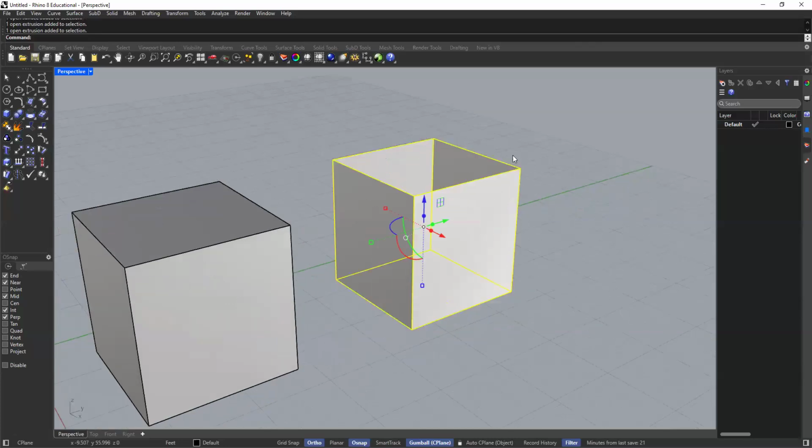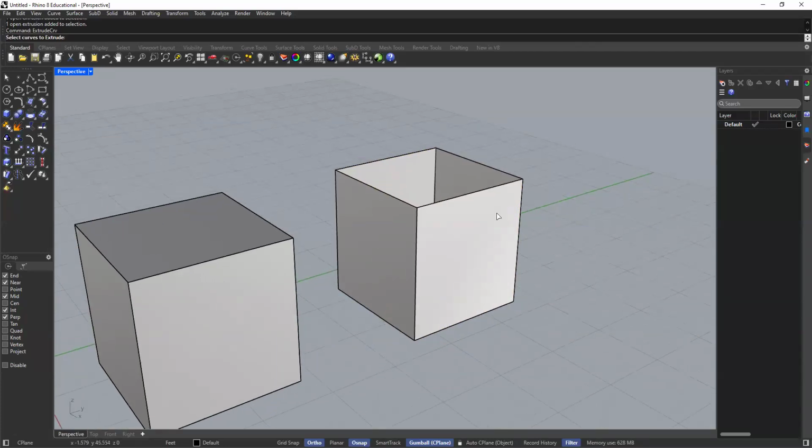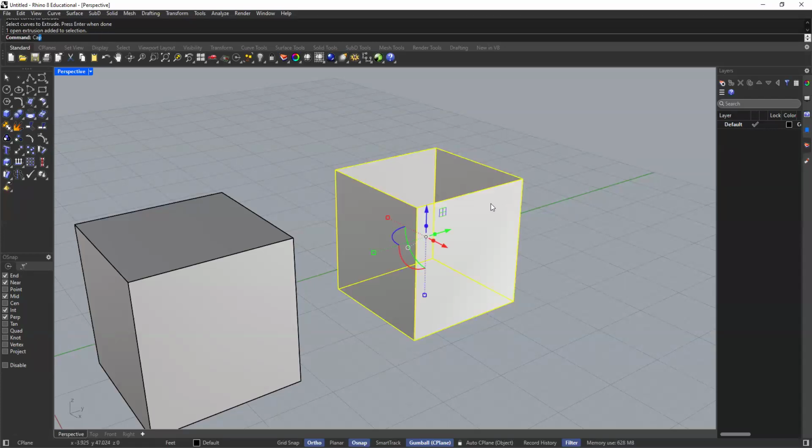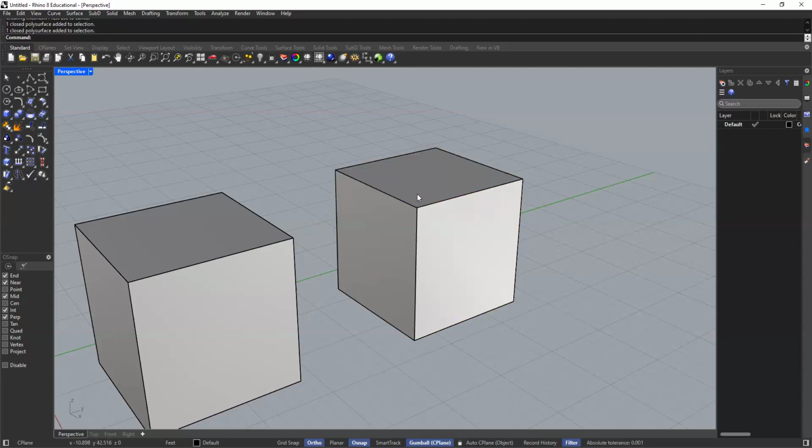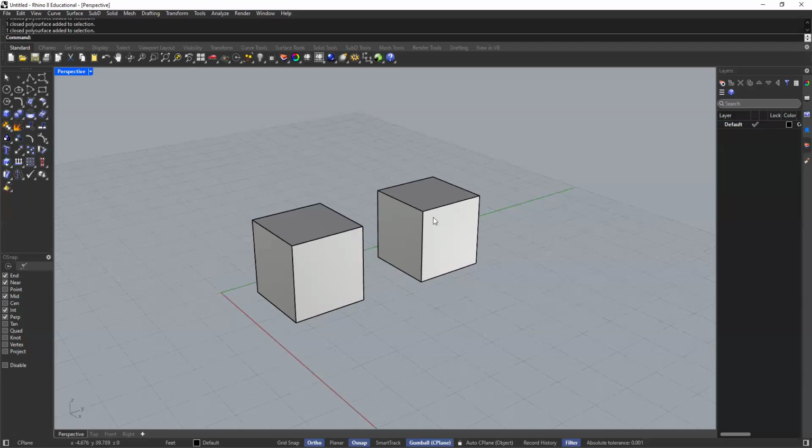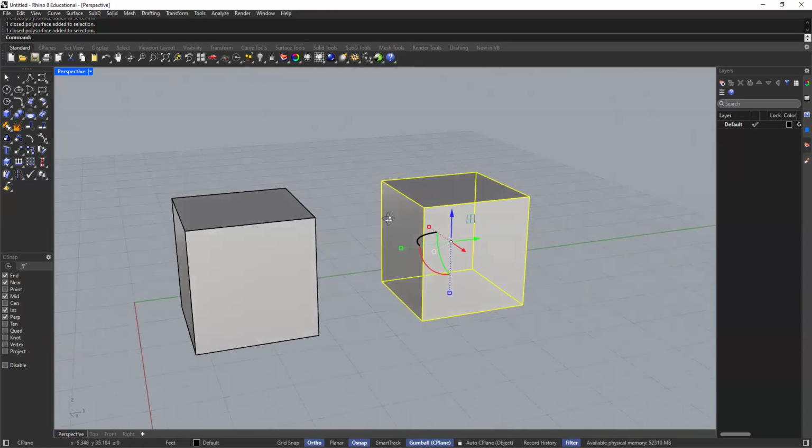So what I can do is use a command called cap. And what cap will do is it caps these four merged surfaces, and it caps it as one entire object. So let me show you what I mean by that. Select it, type in cap, and I hit enter. Okay. And now we have an actual solid. Notice that when I click on just one surface, the entire object is selected.